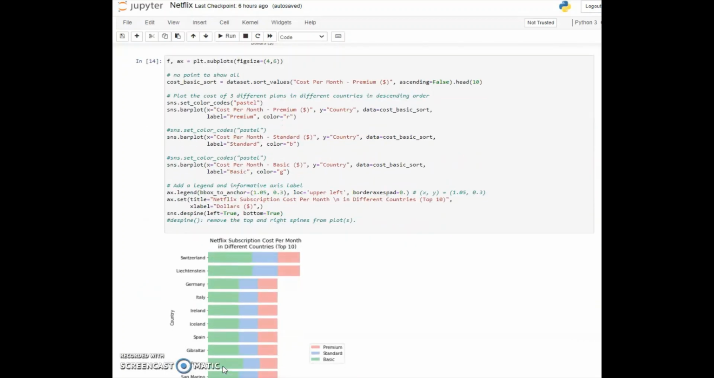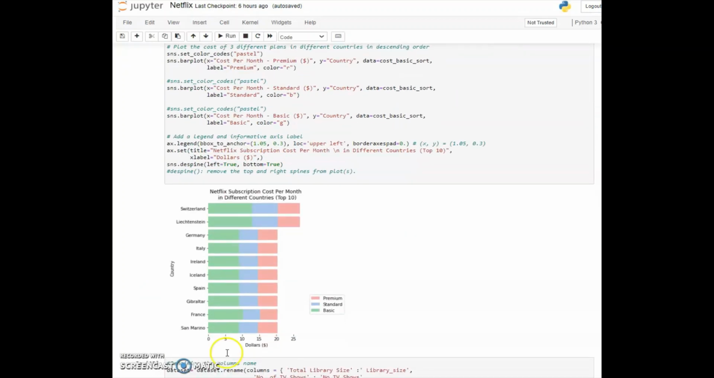And the next graph I have plotted in order to get an idea about the Netflix subscription cost per month in the different countries that have the top 10 prices. And the first one is Switzerland, with more than $25 for the premium, around $20 for the standard, and less than $15 for the basic, which is followed by different countries like Germany, Ireland, Iceland, Spain, and so on.